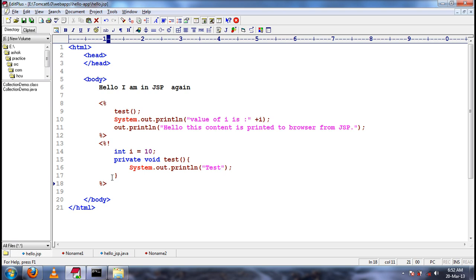Do you think it is valid? Yes. How? Class portion. Since automatically the content of declarations will be pasted into the class portion, wherever the declaration exists, the content of declaration will go to the class portion itself. Whether it is before the scriptlet or after the scriptlet or in between the scriptlets, it doesn't matter. Okay? Wherever the declaration portion is, the content of declaration portion will be copied and pasted into the class block.